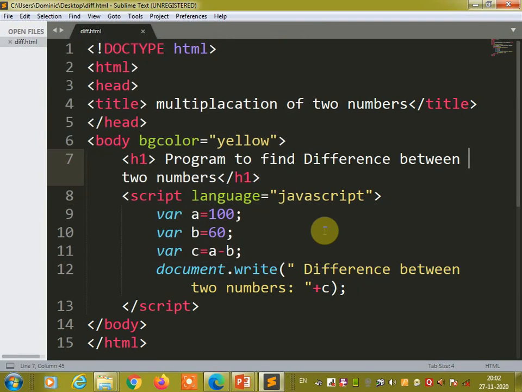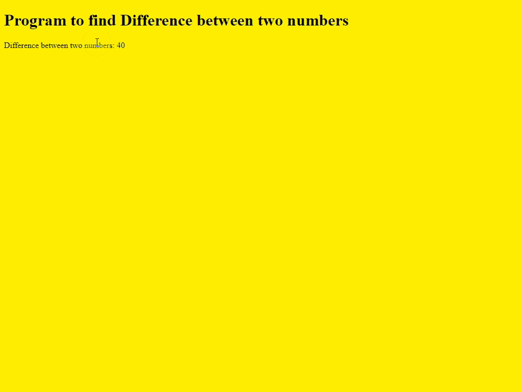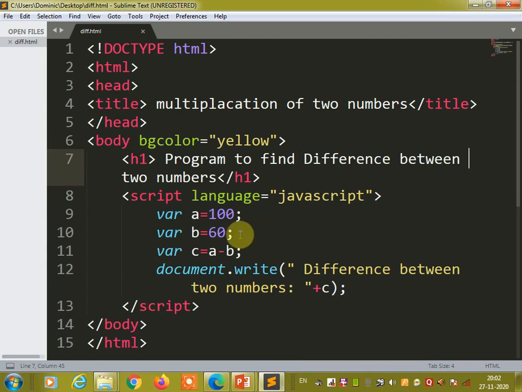Save and open this program and check whether you got the correct output or wrong. Open in the browser and check. So here, program to find difference between two numbers. The difference between two numbers is 40, because we have used these two numbers, that is 100 and 60. So 100 minus 60, the result comes 40. So this is the second operator I used here, that is called subtraction.